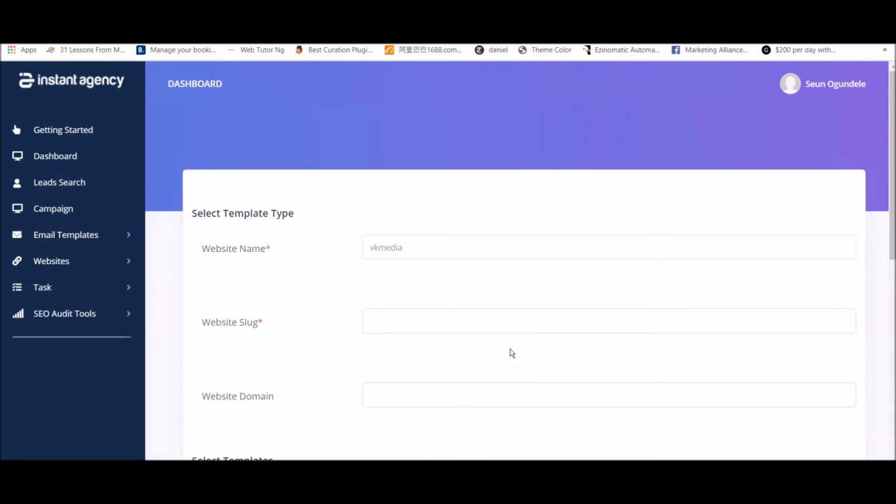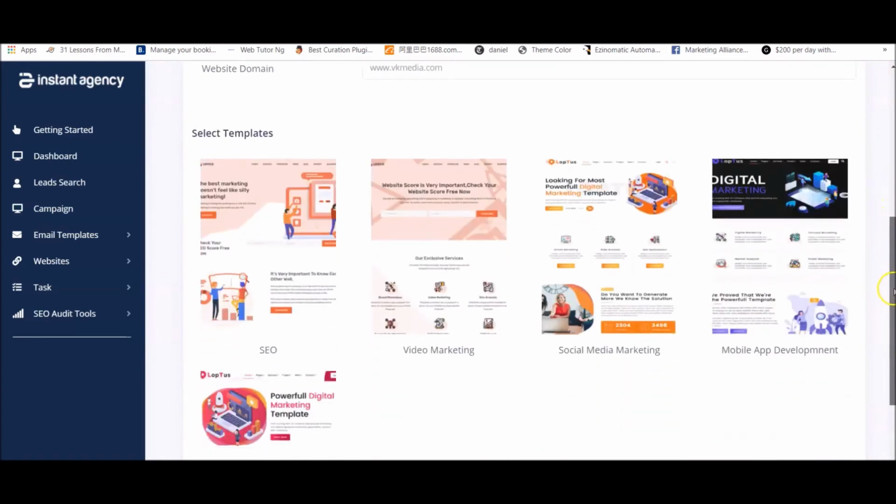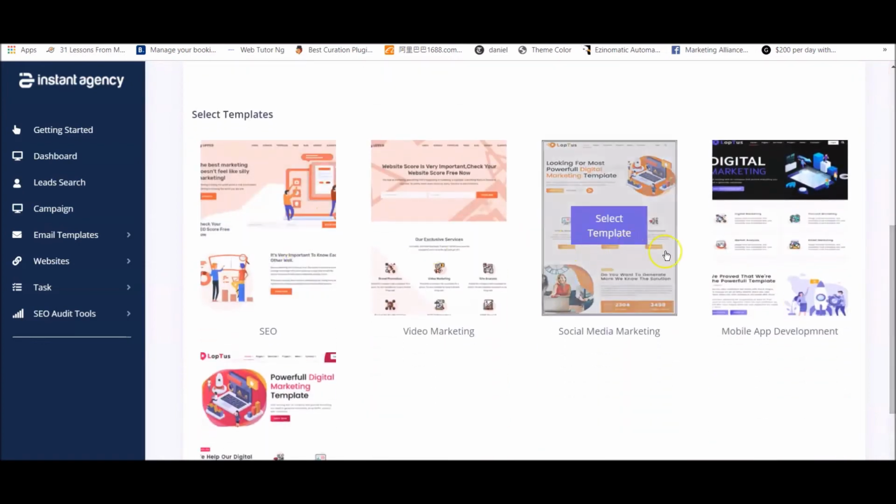But if you have your own domain name that you want to link directly, you want to point to your agency site, then you can just type it here, maybe www.vkmedia.com. But if you don't have that, you can just make use of the website store. Just put in your website name that you want to use, VK Media, and automatically you're going to have a website called vkmedia.instantagency.co.